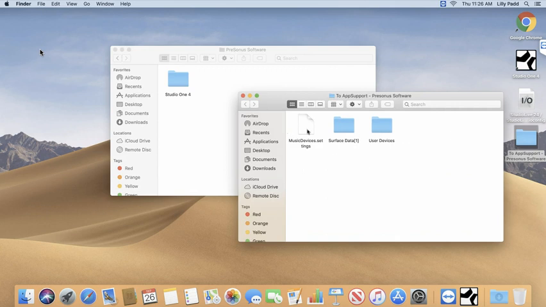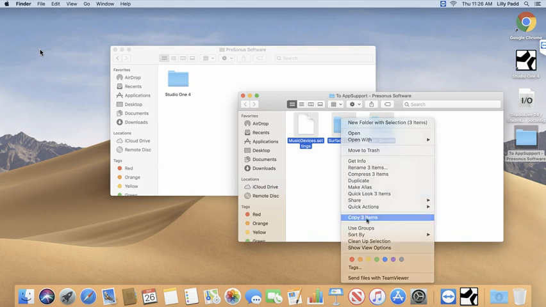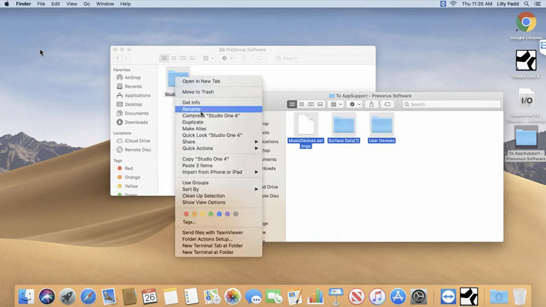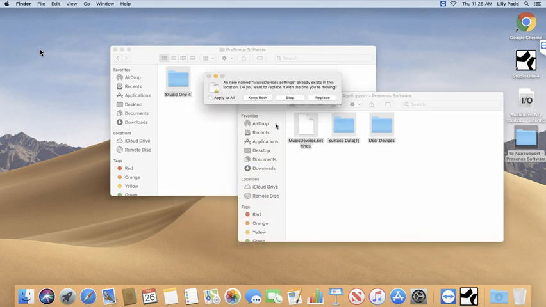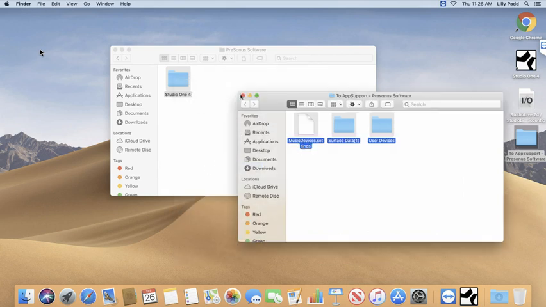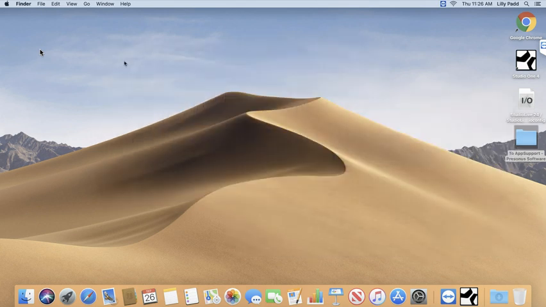And I have these three things that I want to copy and paste into this folder. I'm going to be overwriting the content that's there. There we go. Okay, next stage.